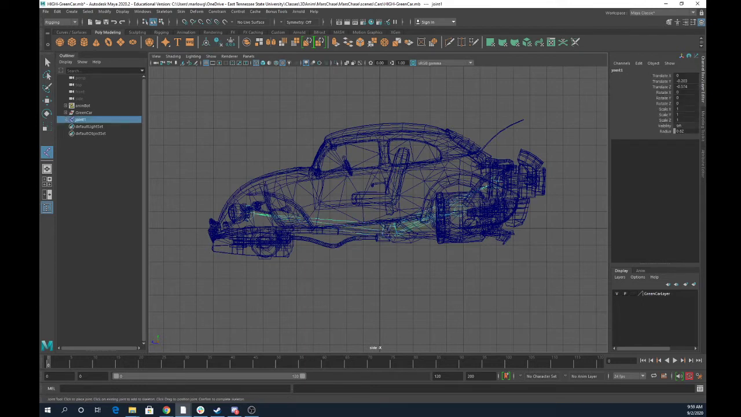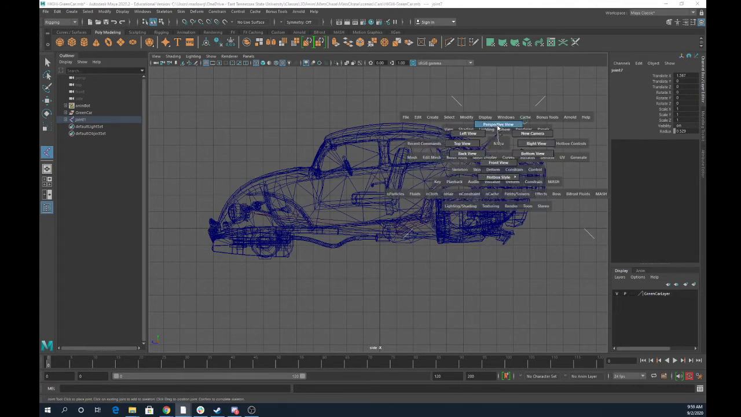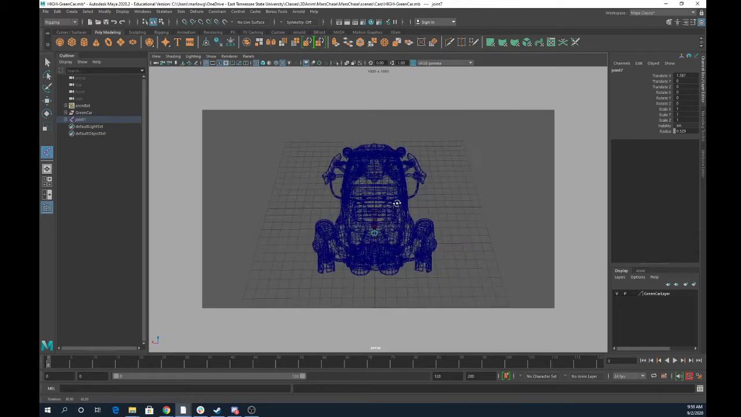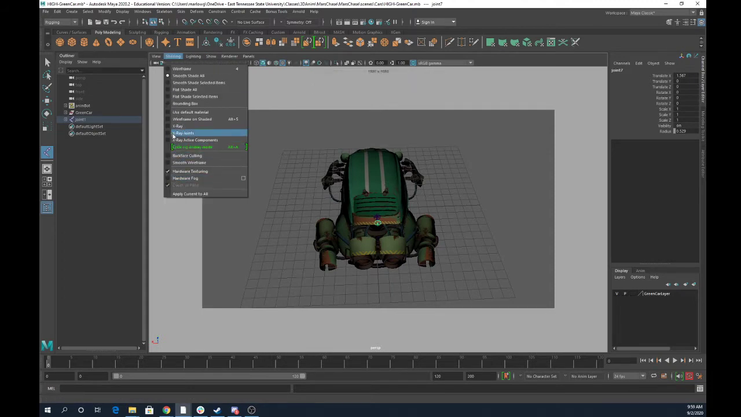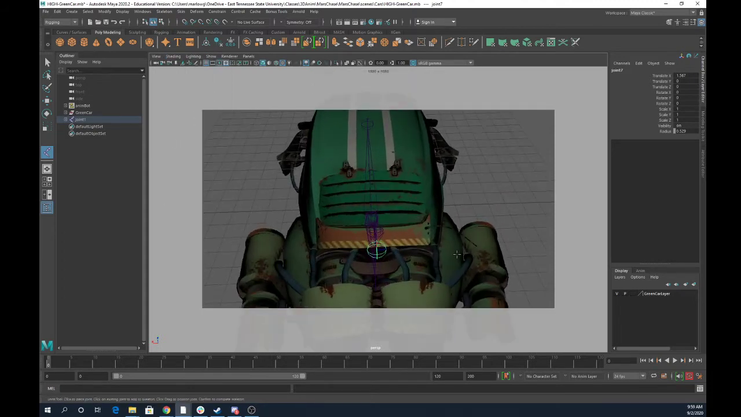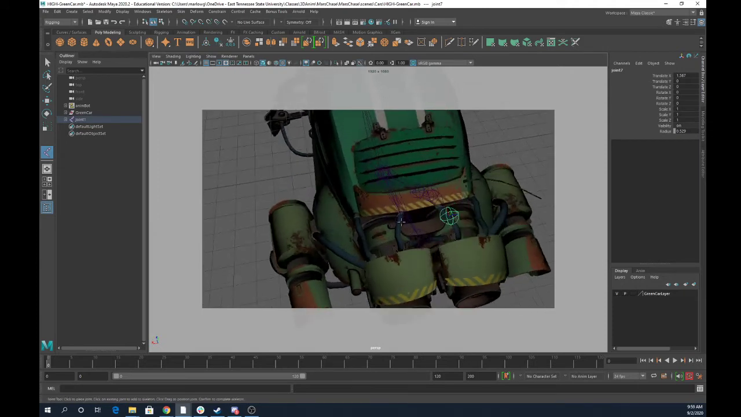But maybe I decide I want a little bend in this antenna. So all of these are things that I will need to rig up, and you'll see that by doing this, let's see, shading, let's do X-ray joints. All of my joints are in the center, so I'll need to go in there and move those out to the locations they need to be.